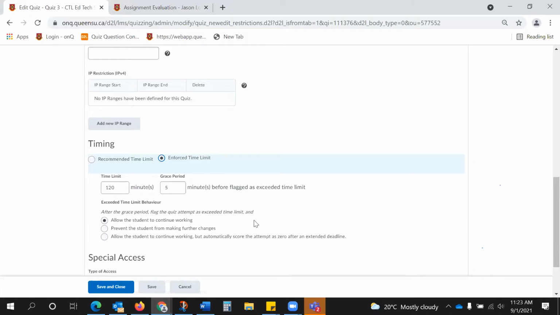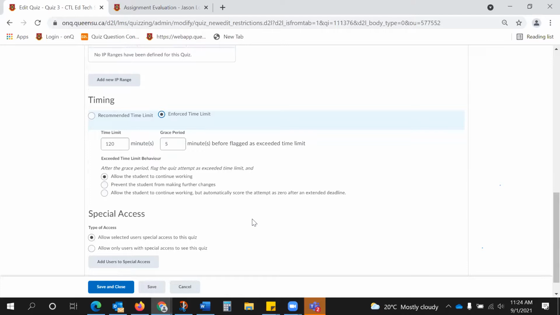And that just means that if they try to make any further changes, the submit quiz button will be presented to them. And it will have saved any information up until that point. Special access is where you would grant any student additional accommodations. So maybe a student gets an additional 10 minutes based on your time limit, and you could add that through the special access.